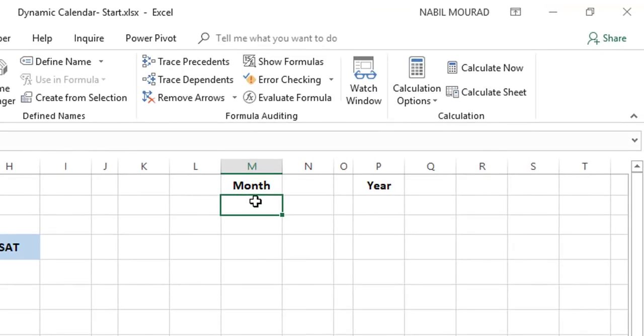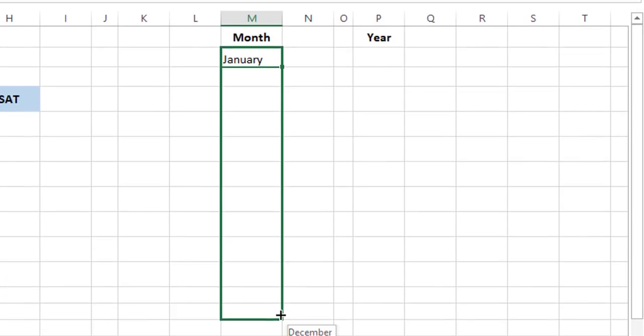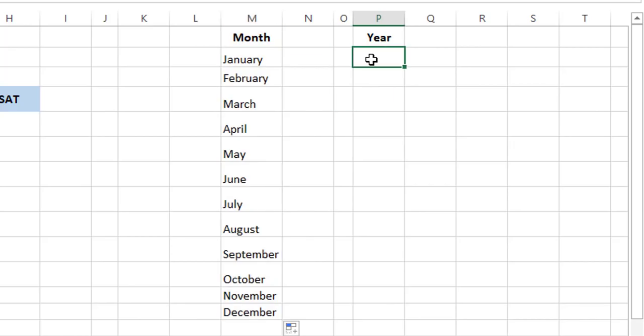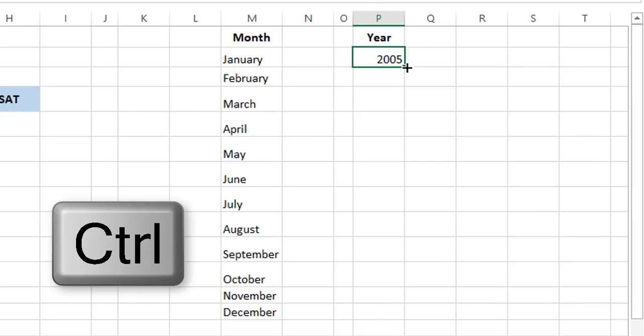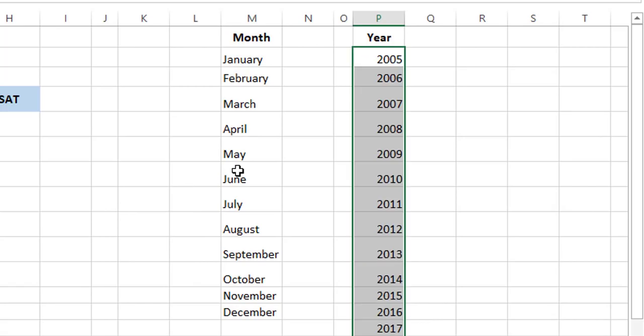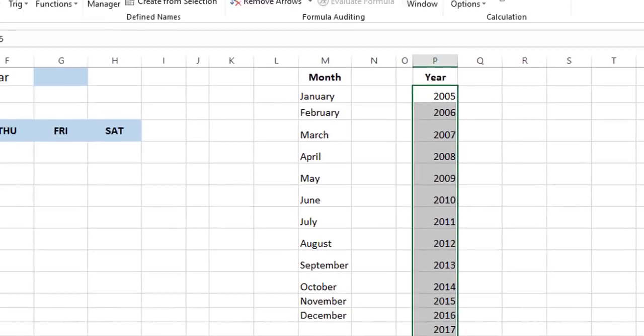I'm selecting cell M2 and I'll start by typing the first month, and then to create an incremental list of months I click and drag the autofill handle. I will have to do the same for the year, and let's say I will start with year 2005. To create an incremental list of years I hover over the lower right corner, the autofill handle, and this time I press the Control key while dragging to create an incremental list of years. Now that I have the two lists, I can go and create my data validation lists.